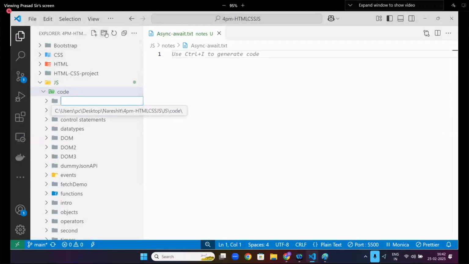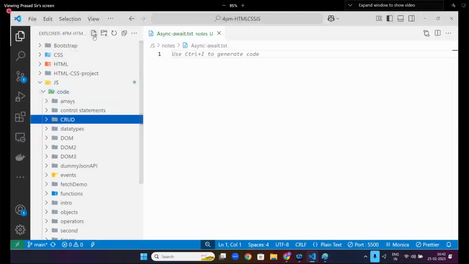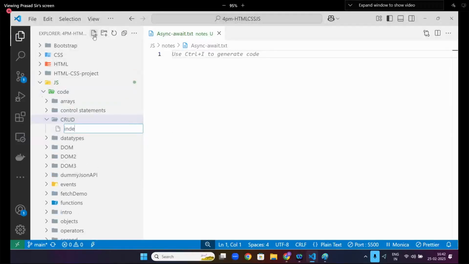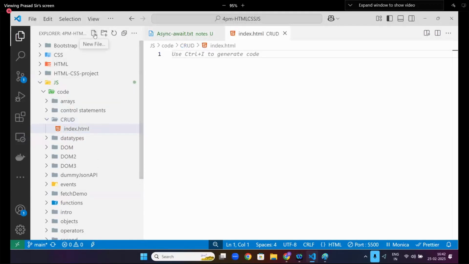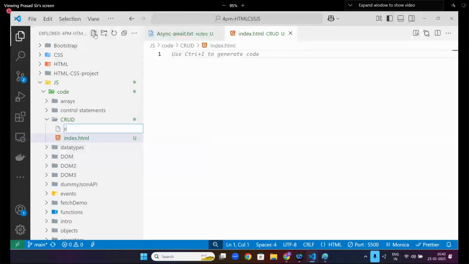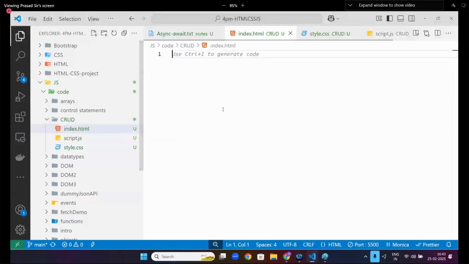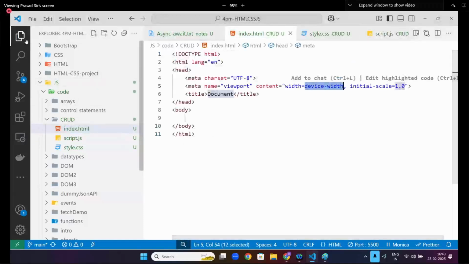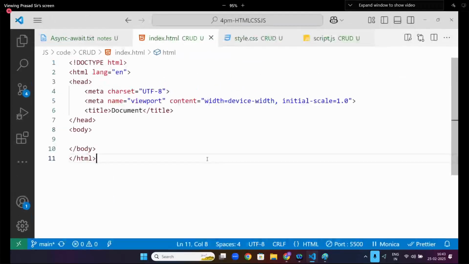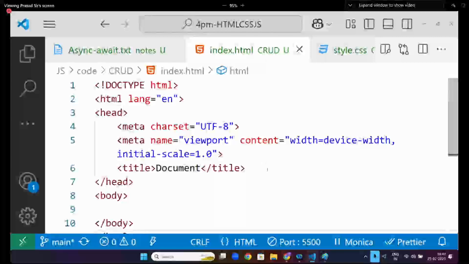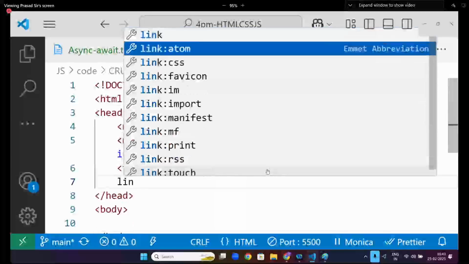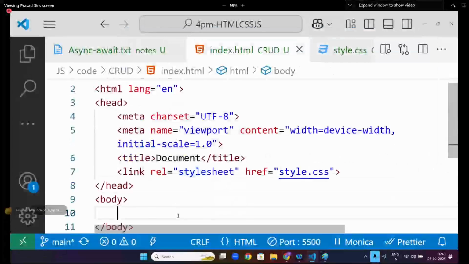first in this code, I'm going to create a CRUD app with index.html and style.css. Online, please let me know if anyone didn't understand anything in the code. Exclamation, enter. Here I am just linking the CSS, sir. I'm just linking the JavaScript, sir.